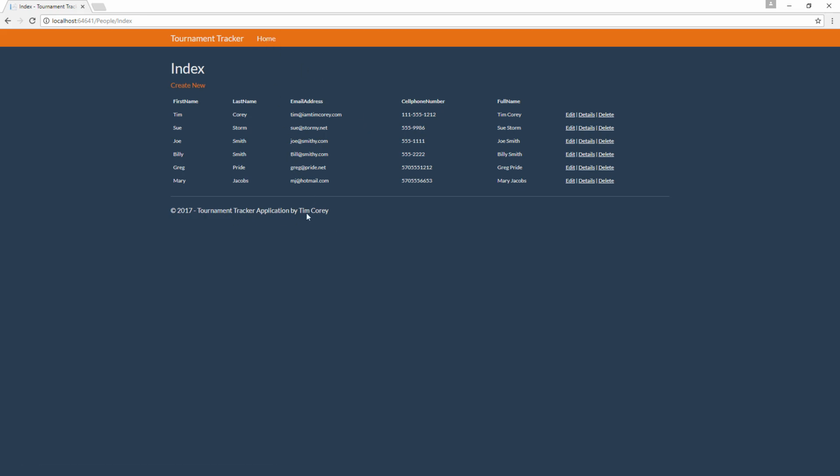So here's my list. It says index up here, not a big fan, but okay. Create new, and then it has first name, last name, email address, cell phone number, full name, and it has all my information. This is amazing. This is incredible. How did it get all this information laid out? Well, what happened is it took that model and said, I know what properties you have. Let's go ahead and create a table and list those properties. And it did, which, again, I find amazing.